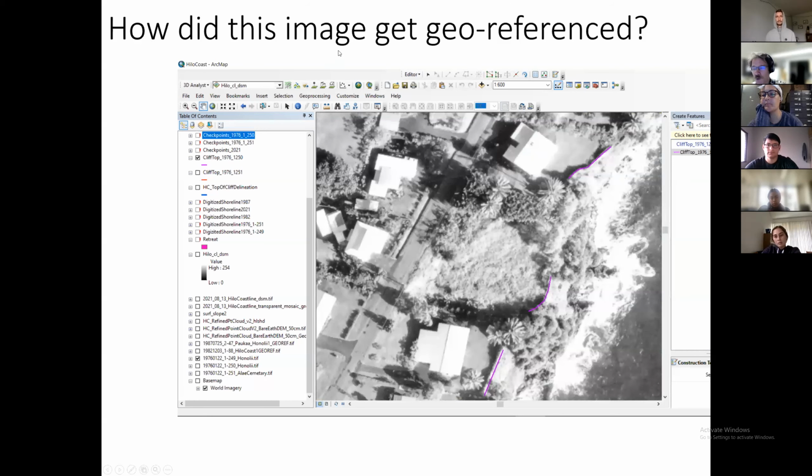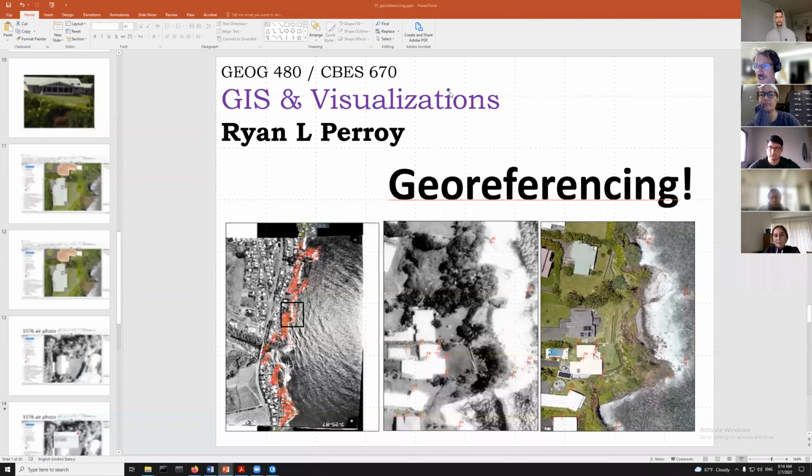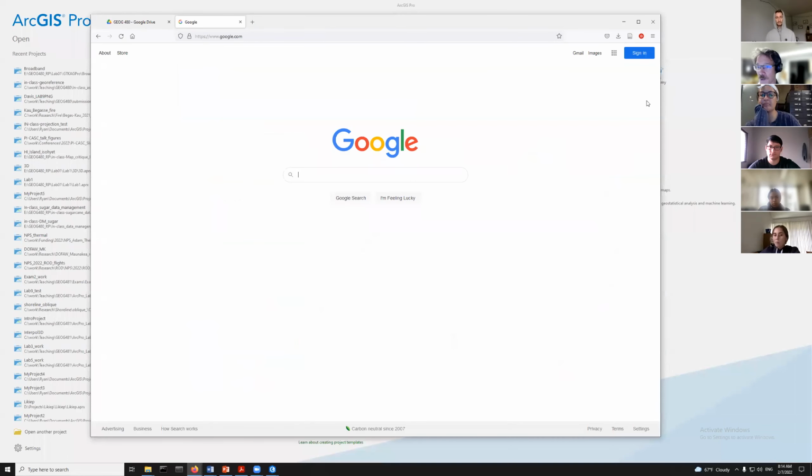But this is the main question that we're focusing on for today. How did this image from 1976 or whatever it is get georeferenced, right? What was the process to make that happen? Because it didn't start out georeferenced. It just started out as an image, right? And so how did we get there? And that's what I'd like to basically discuss today.